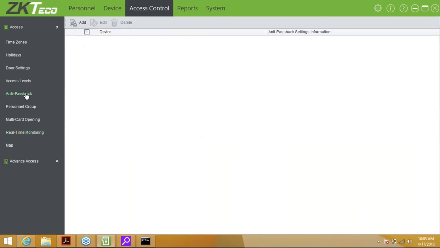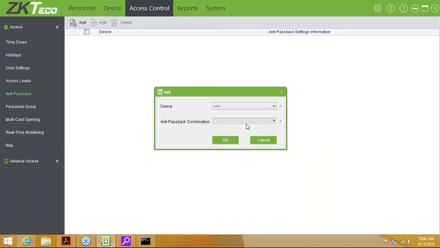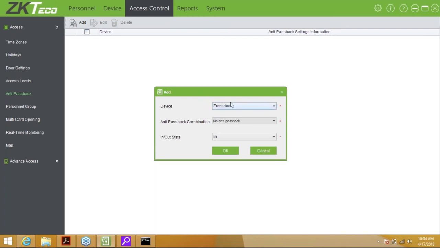Then you can go to your other settings. So after access levels, you can go ahead to your anti-passback settings. Now please take note that anti-passback only works when you have a slave device connected to either a standalone terminal or if you're using a controller. So, for example, you can use your front door device.